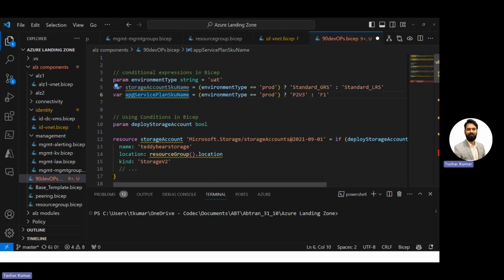Same for Azure. Let's say if there is any app service plan, you can pick and choose what SKU you want to go with. And it's basically up to you how you want to use this and where you want to use this. It's going to give you flexibility in picking and choosing between multiple SKUs, multiple namings and everything.